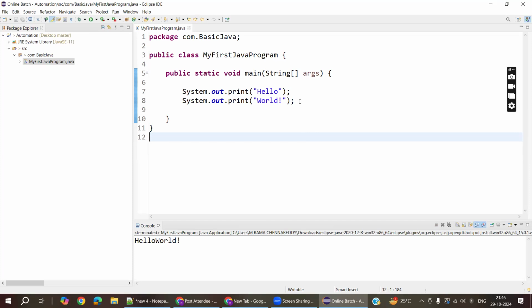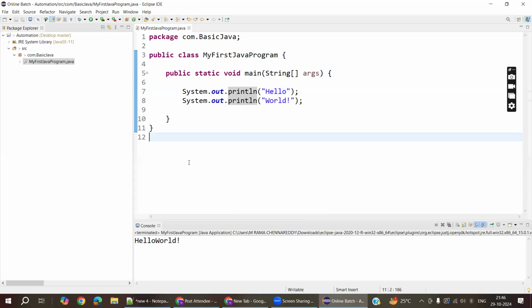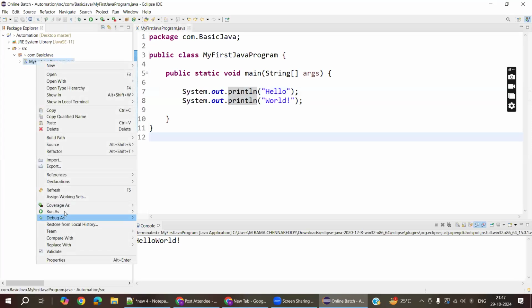Okay, so now we will see the difference. I am giving println here, and here also println. Run the script. You can right click and run as Java application, or go to the main menu bar and click the run button, or else right click on the class and run as Java application.